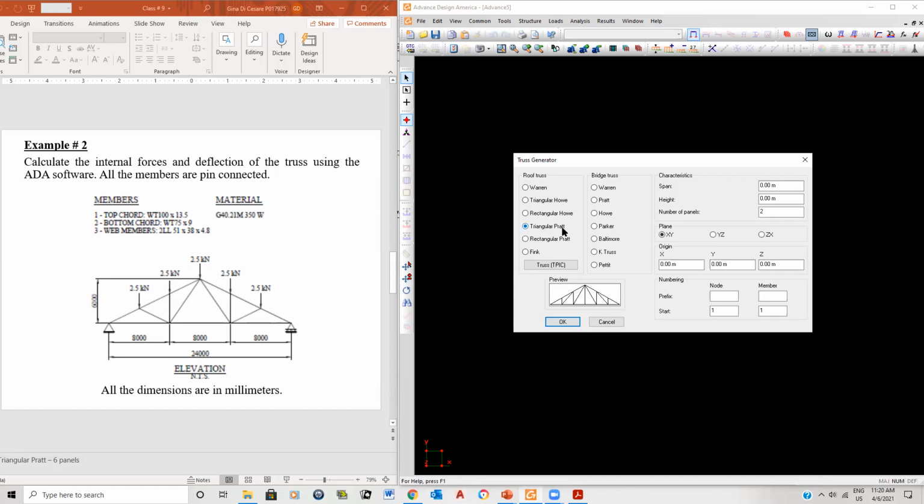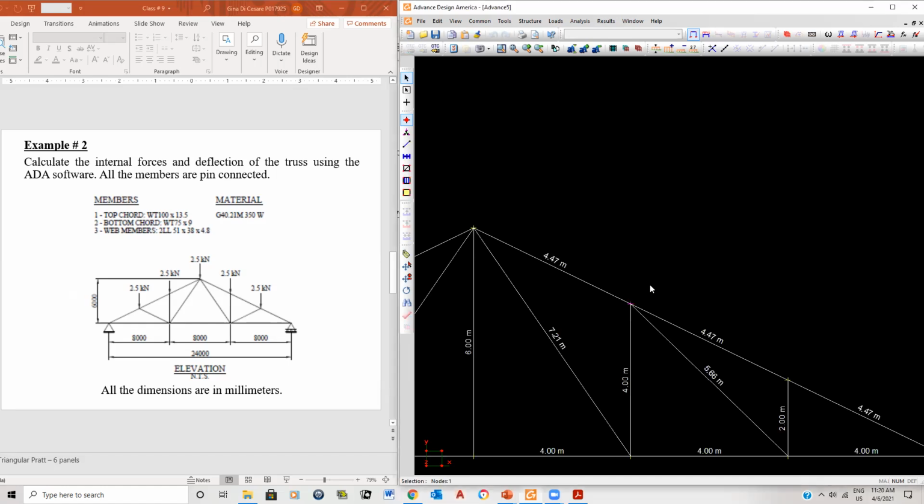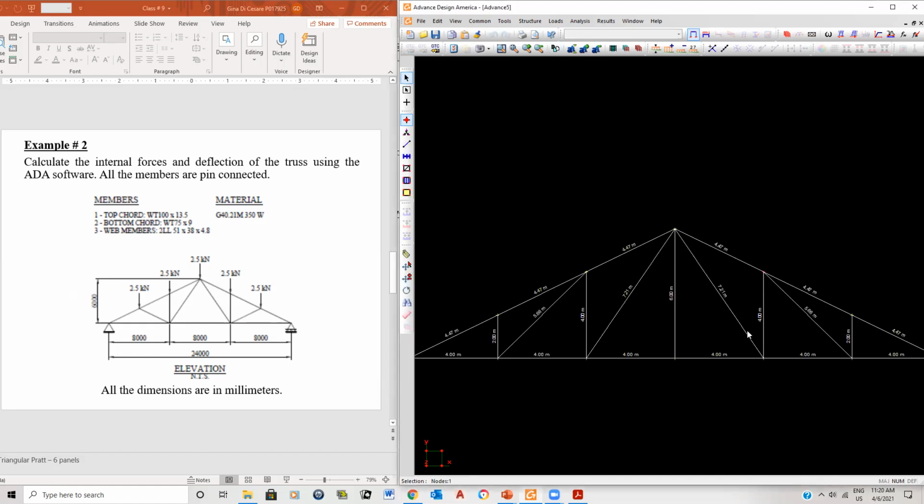And now, once I've done that, I come and put the span here of 24 meters. And I put the height here of 6 meters. And of course, I have 1, 2, 3, 4, 5, 6 panel points. So I'm going to put here 6. And I press OK. And this is what happens. Beautiful. Okay, so there you go.